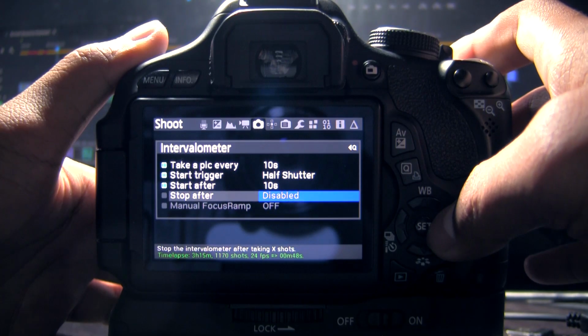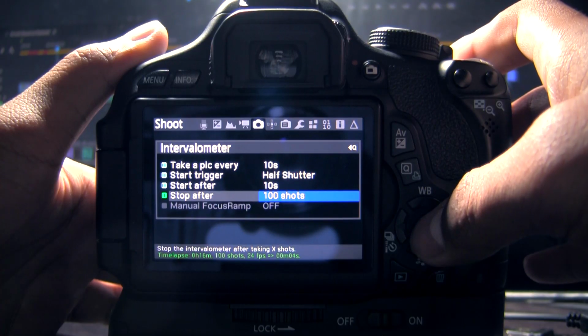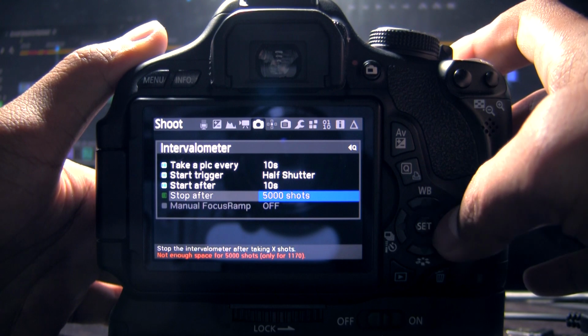After that is stop after. This is when you want the camera to stop taking pictures. You can set this at 100 shots or 5,000 shots. Now I like to leave it disabled because I like to stop it manually when I want. You can use this option if you want to save space on your card, and you can also use it if you know exactly when you want the camera to stop taking pictures, so you don't have to keep constantly looking at it.